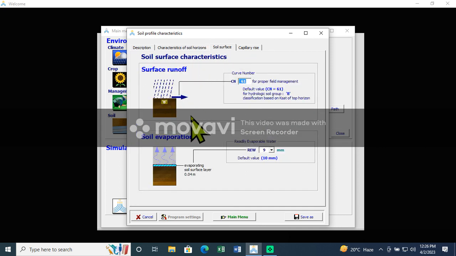In the B horizon, you can see the default curve number, because the curve number is also very important. It determines the hydrologic soil groups here, also based on the K-SAT of the top horizon, and the property is very, very important. We can alter this one as well. You can change it from 60 to 46, or from 60 to 50, depending on what parameter you have got from your lab experiment, or which simulation you want to try. You can try different simulations.